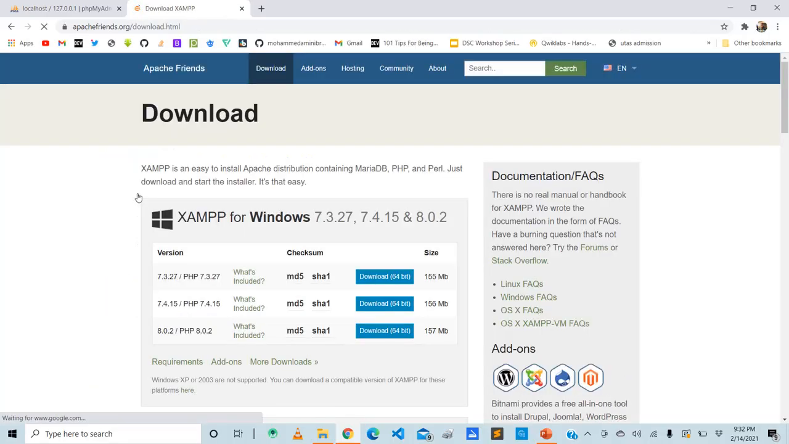Depending on your operating system, it will automatically detect the operating system you are using. I'm using Windows. So the current version is 8.0.2. I will advise you to use the middle one. Okay, use the middle one over here.